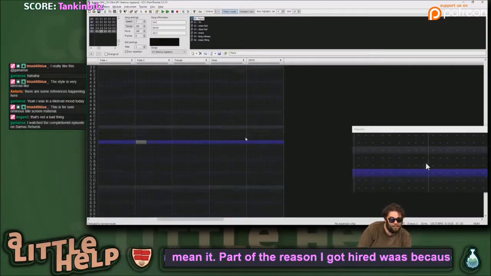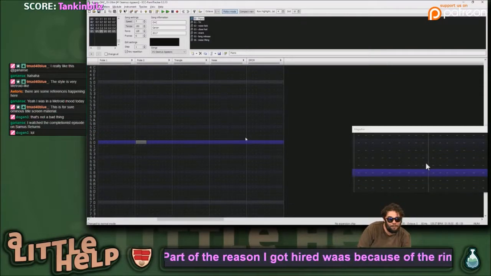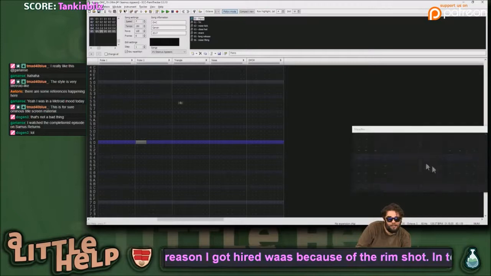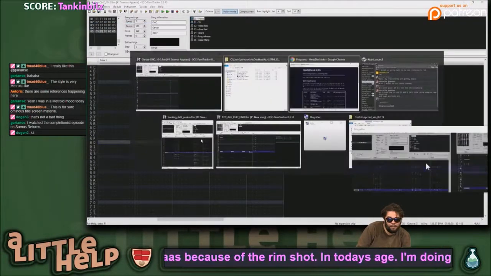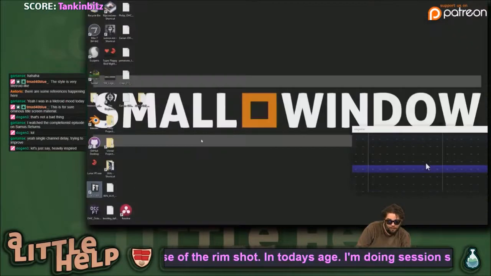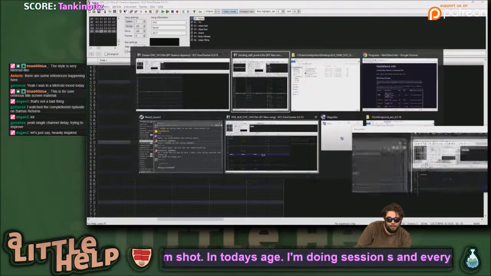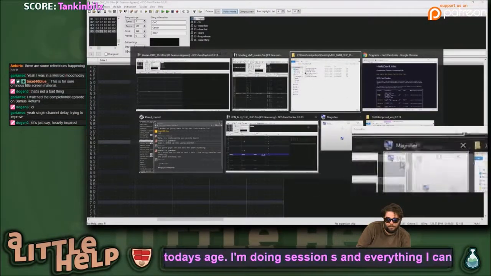It's a good way to round the track out. Look at these long row numbers. 128. Jeez. So I got all these tracks all over my desktop. Wow, where to go from here?